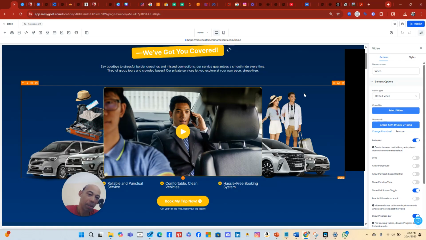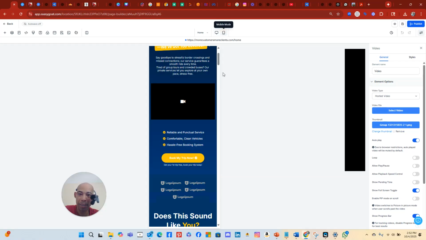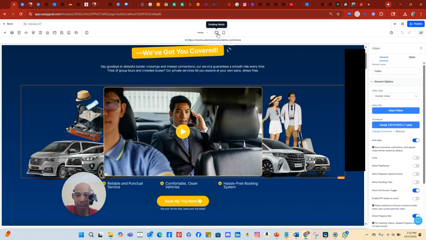For this image, that is a wide image. Okay, I see how that works. Let's see how it looks on mobile. Okay, that image is hidden on mobile. Fine. But it's here on desktop.